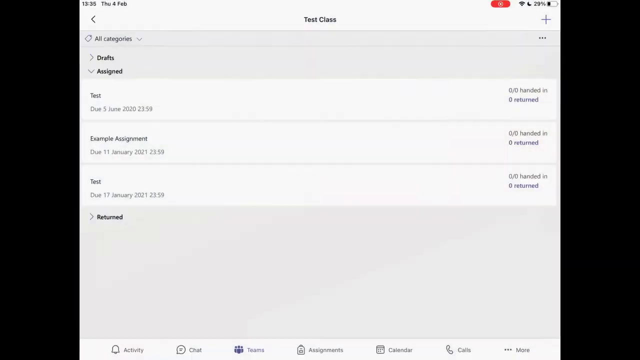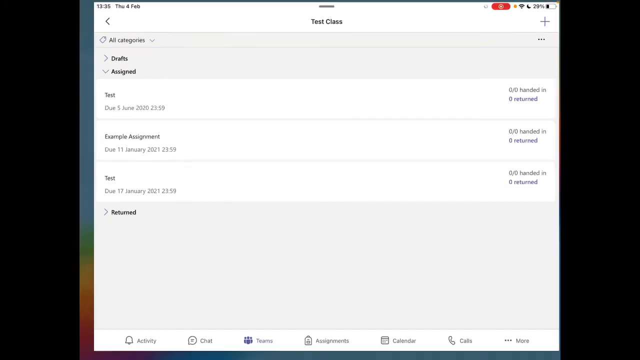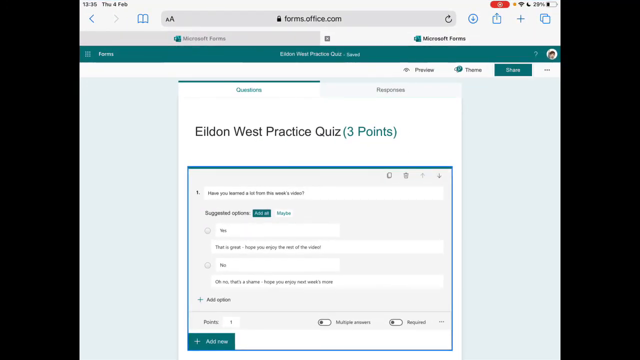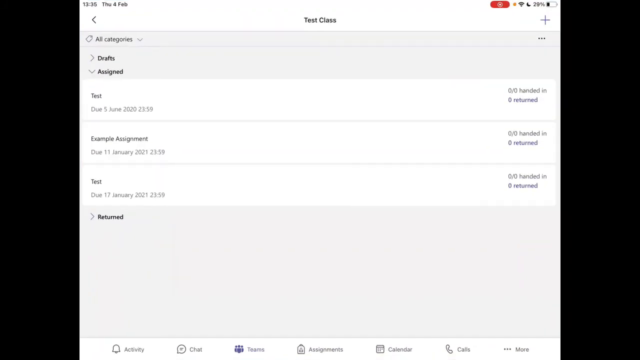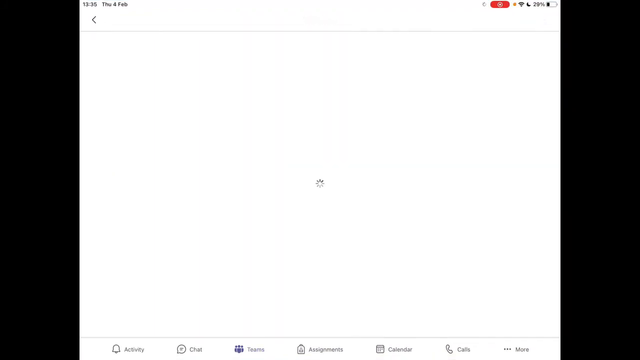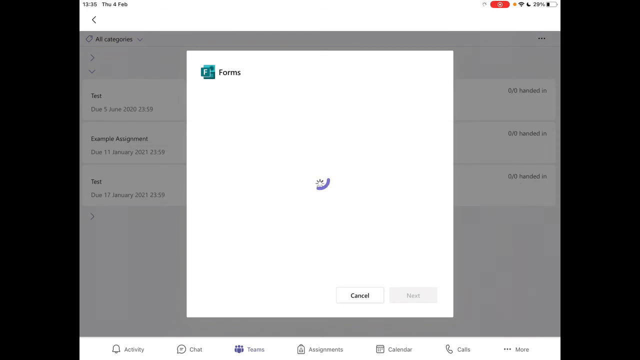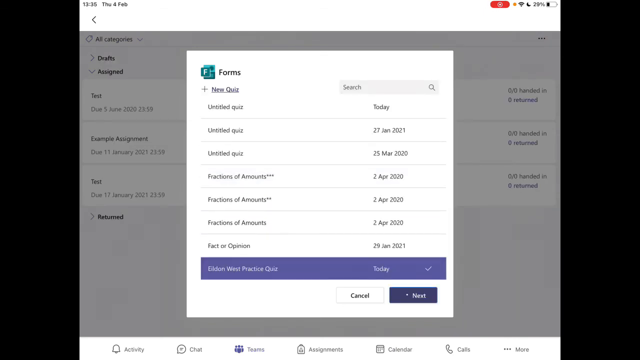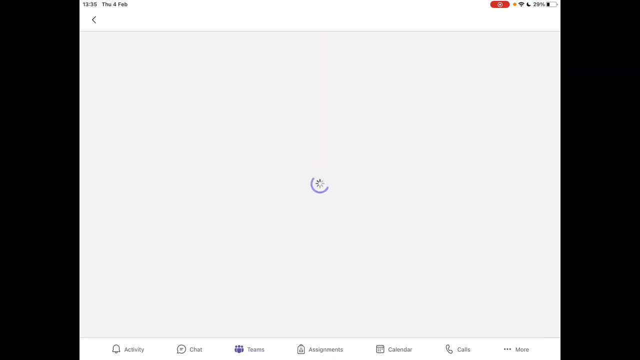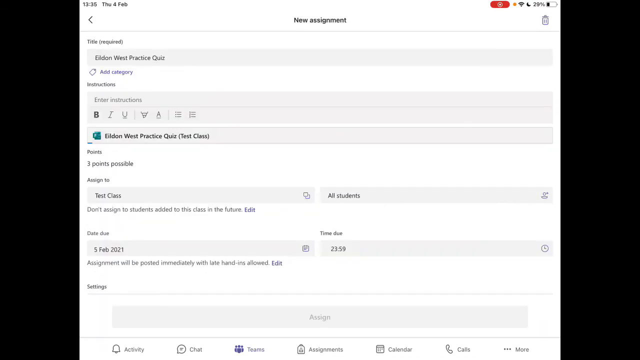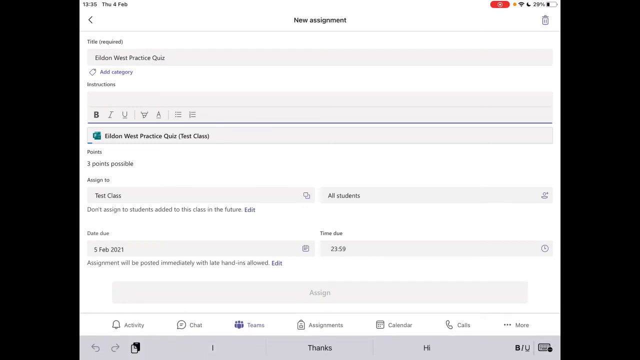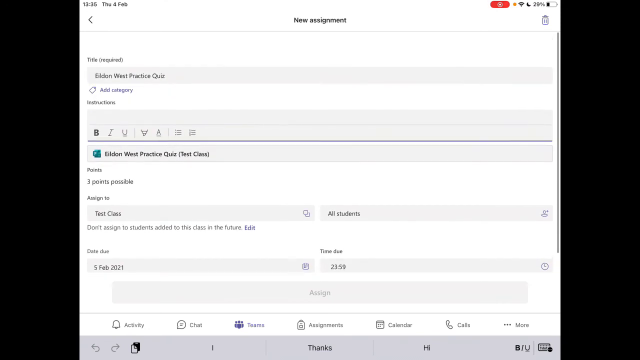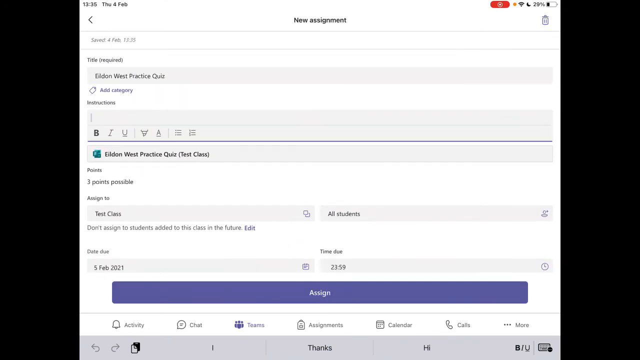When you're ready to put it into a forms thing, once you've made it, you press the plus. Oh, what I should have done there is I did call it Eildon West practice quiz. So if I come back into Teams now and I press my plus and new quiz, what should happen is that my quiz is there, Eildon West practice quiz. I can press that, press next, and then it puts it into a new assignment as the resource there. You can enter your instructions that you're given to your class, decide which students get it, change the date, etc., like before, and then assign that to your pupils.